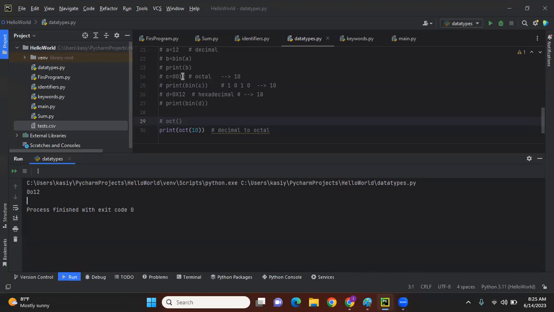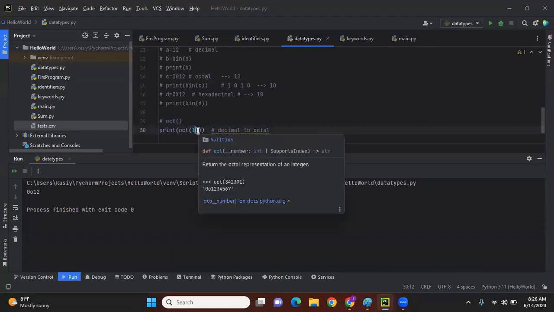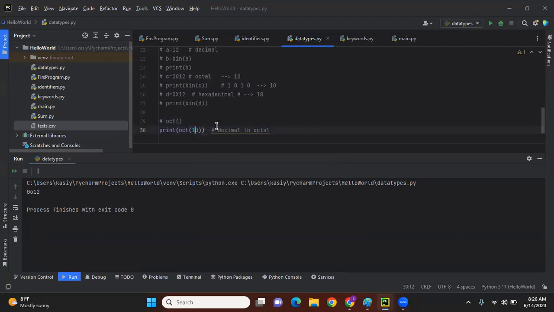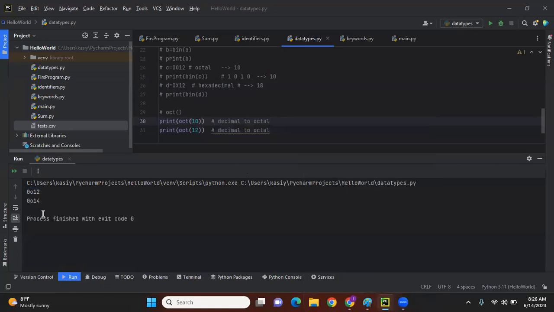If you see here, we already tried this. 0o12, what is the final value? 10 is the final value. So we are doing the reverse here. We give 10 and we try to convert it into octal form, so that will be represented as something like 0o12. If you take any other decimal value, again 12, how will 12 be represented? It will simply be converted into octal form.